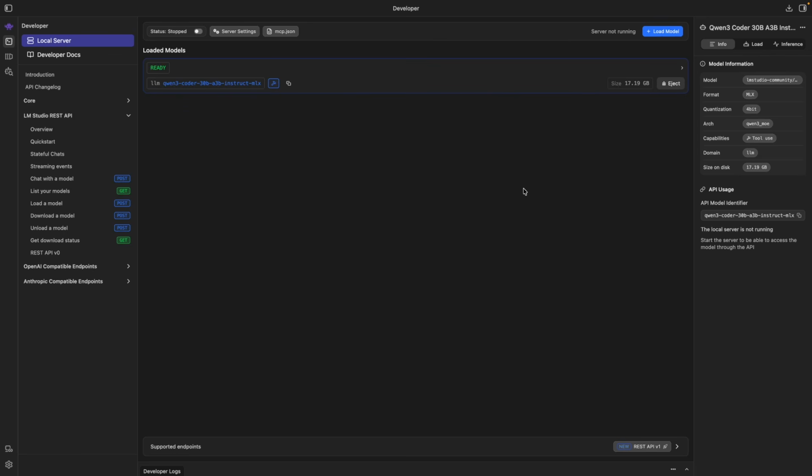After the model is loaded, you will notice that the server status is set to stopped by default. Simply switch it on to start the local inference server. Once the server starts successfully, you will see a message similar to "reachable at" followed by a URL and port number. See, here you can see that. This is the URL and the port number is 1234. This indicates that your local LLM is now running and can be accessed from your machine.